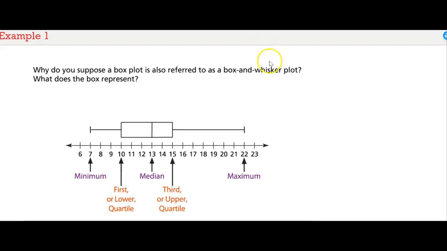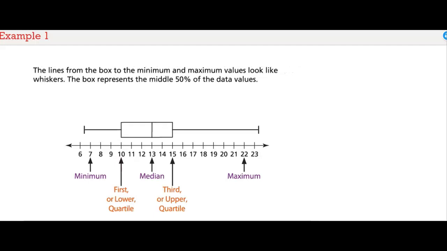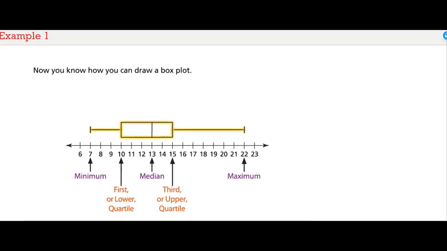Why do you suppose a box plot is also referred to as a box and whisker plot? What does the box represent? The lines from the box to the minimum and maximum values look like whiskers. The box represents the middle 50% of the data values. Now you know how you can draw a box plot.